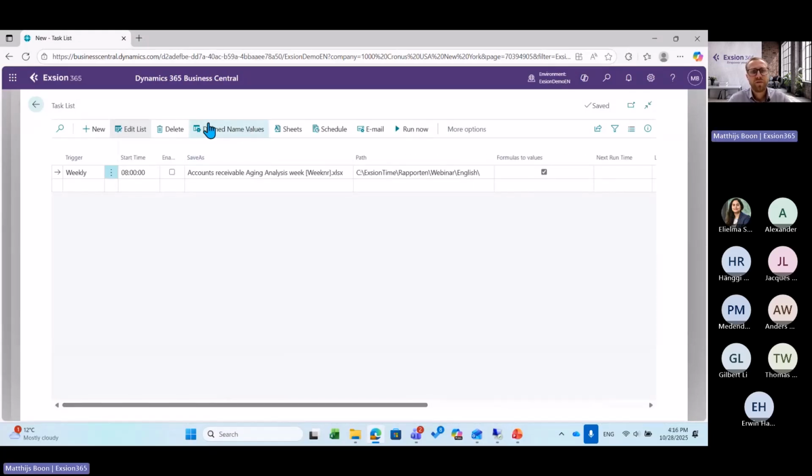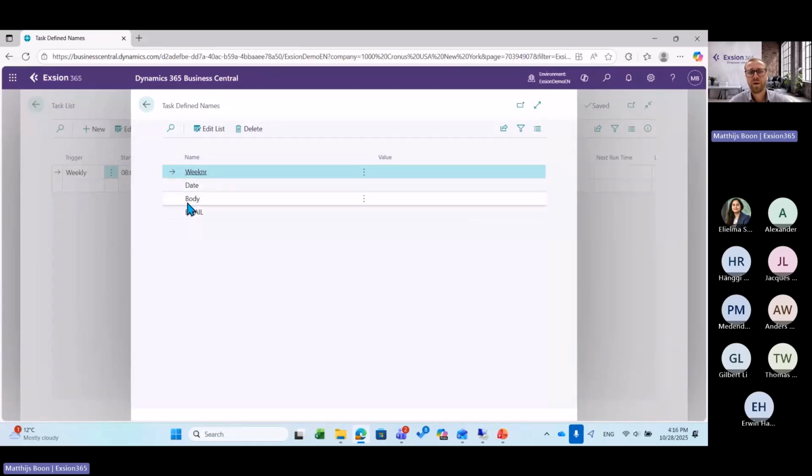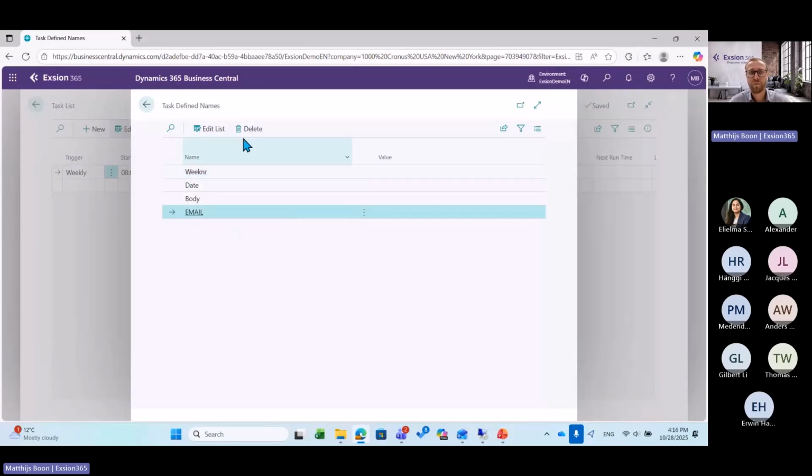Here again, we have both defined name values and sheets. If I click on defined name values, for the ones that maybe have a sharp eye, now see that those are the 4 defined names that I've selected to remain in the report. I've got week number, date, body, and email. The above 3 I'm using later on. For now, I want to give data to email.